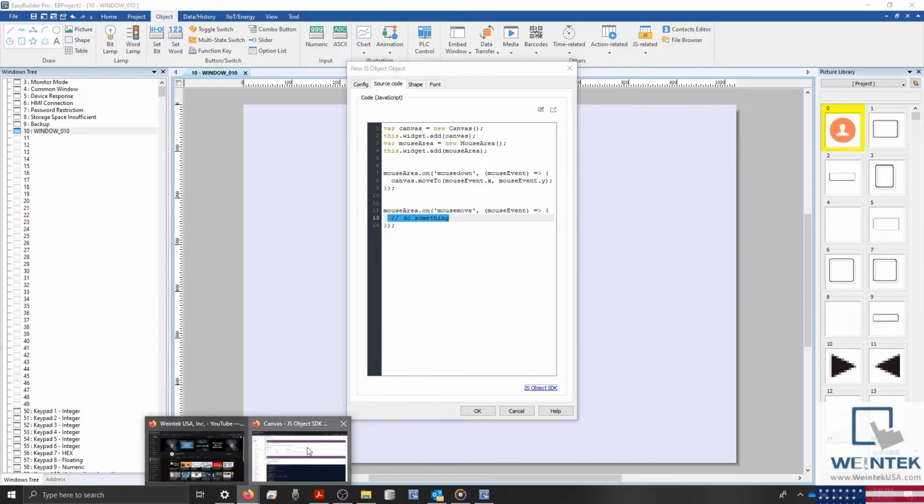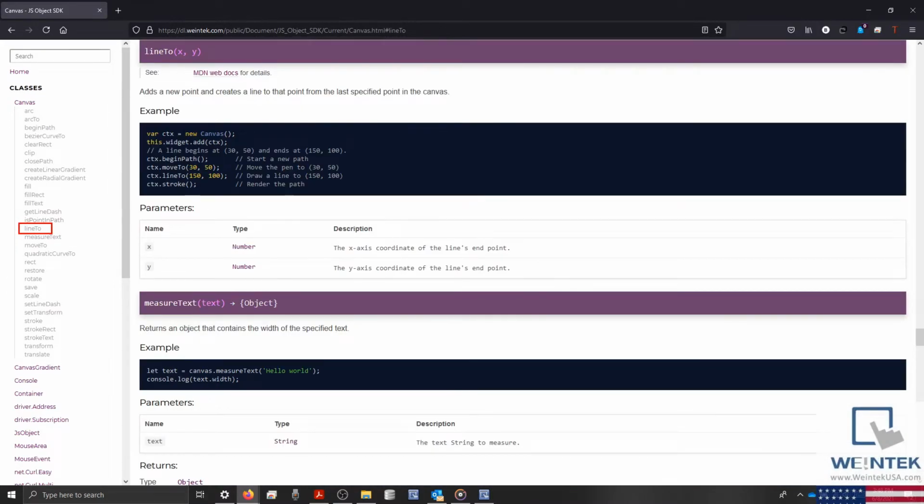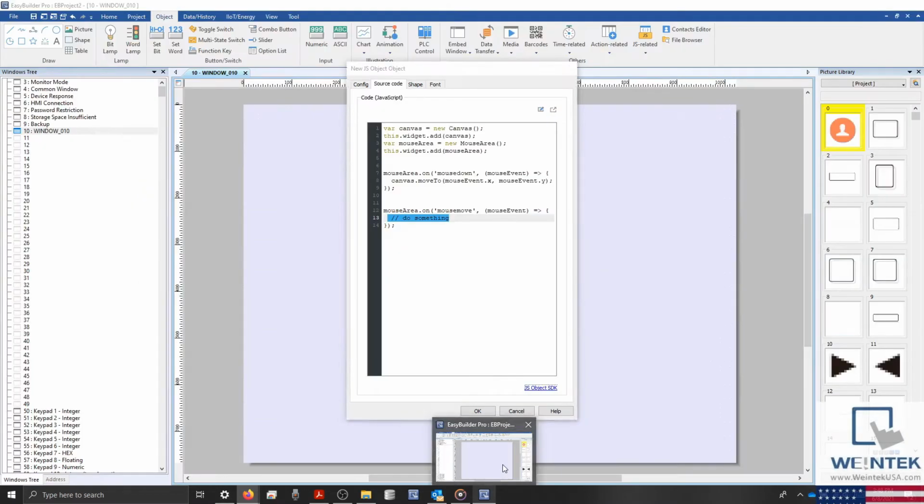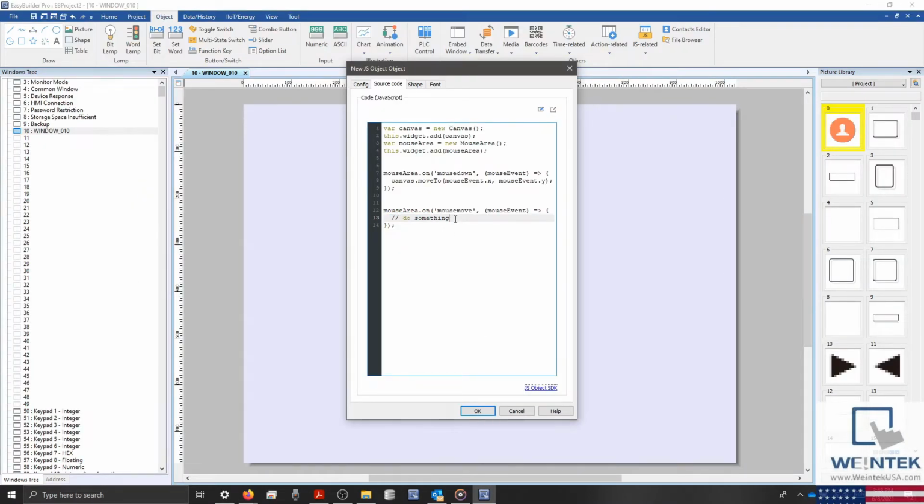Next, let's use the lineTo method shown in our JS object documentation to create a line between points. We'll need this to occur when we move the mouse on our mouse area, and the parameters for this method will also need the current coordinate defined by the X and Y property of our mouse event. And after the lineTo method has created a line, we'll need to use the stroke method to actually draw this line on our canvas.